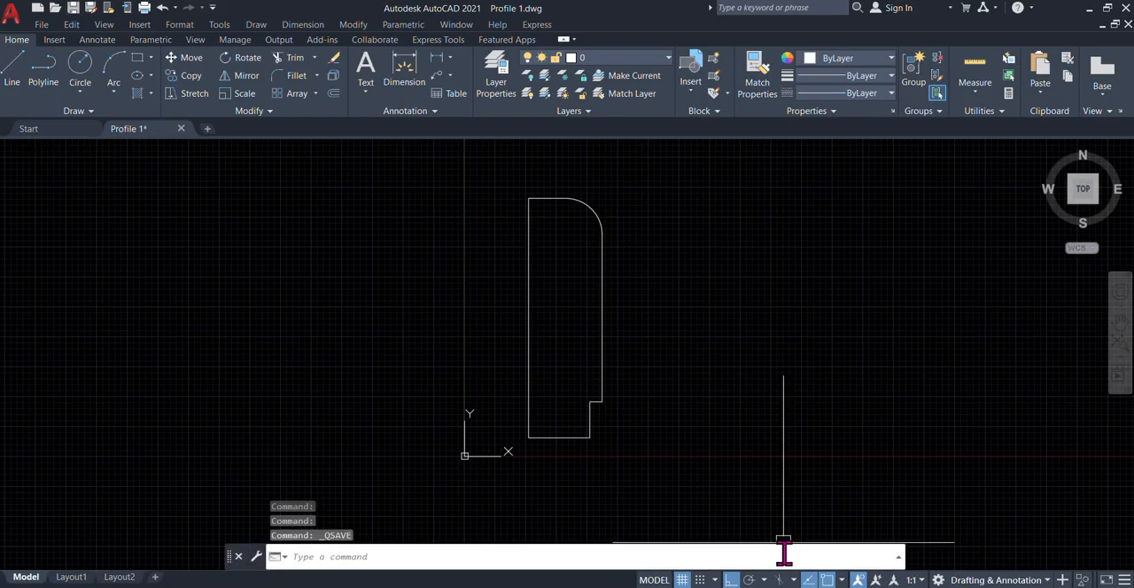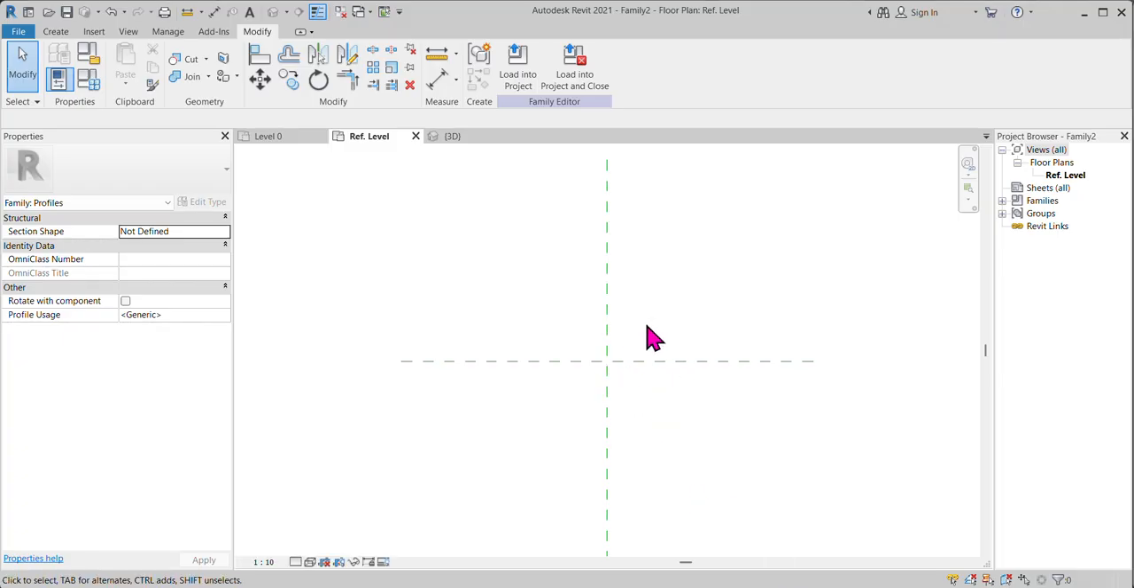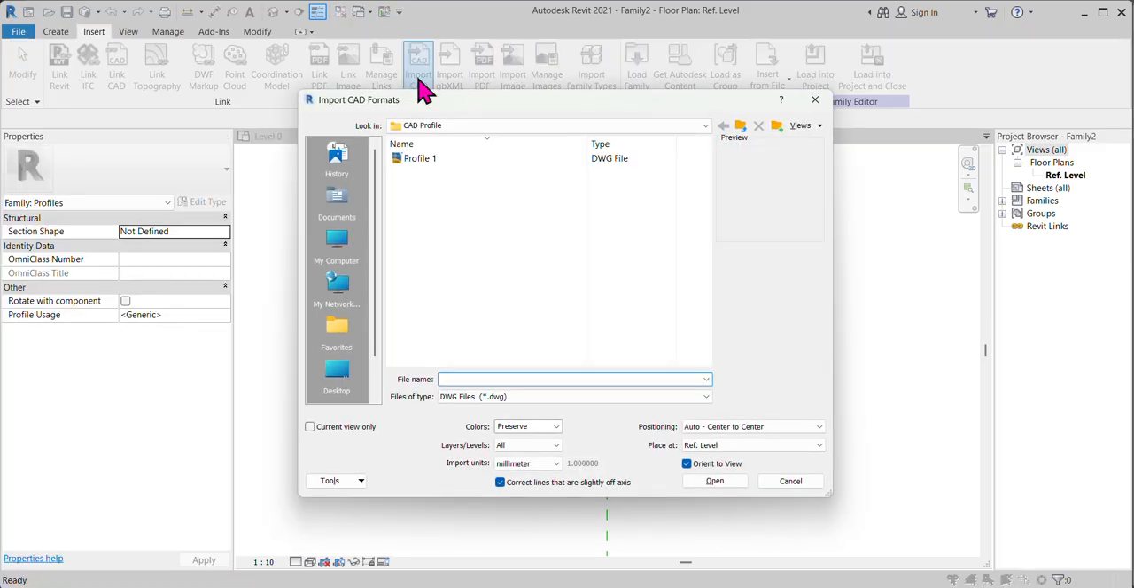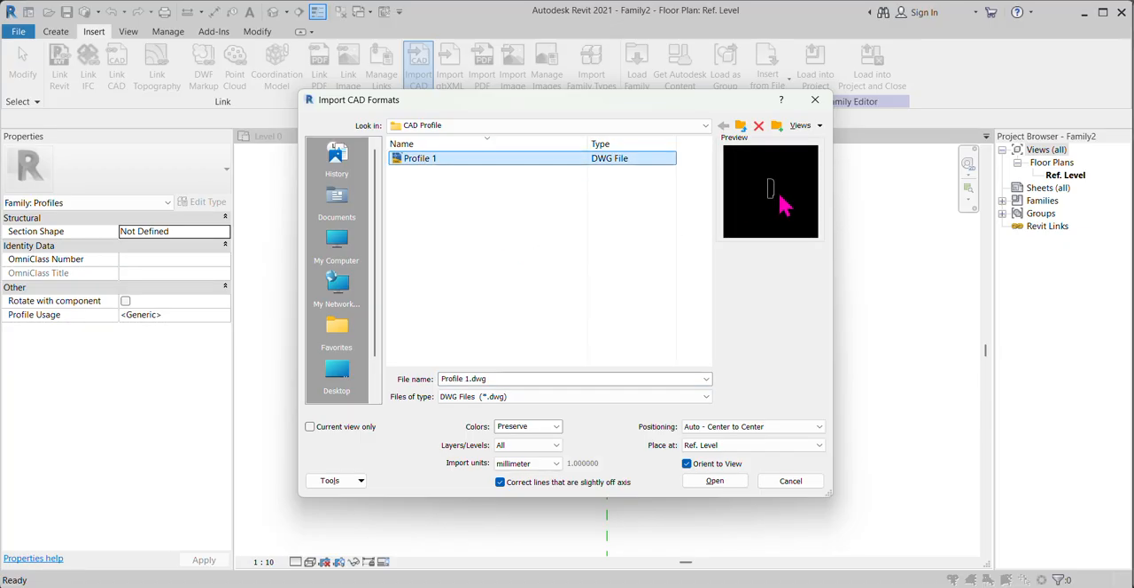After that, I can go back to my Revit file. I open my Revit. Now I am in the family. So I can go to Insert and find the CAD file. I already saved this one, so when I apply this, you can see the profile here. Here I can mention millimeter and center to center for the position.